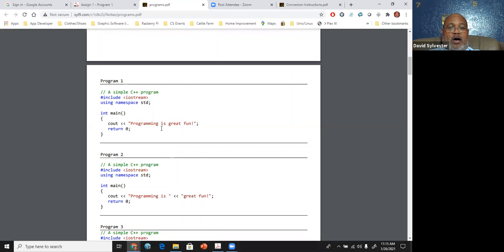I'm streaming this, console out, and telling it in double quotes to print out "Programming is great fun!" and close it with the semicolon. And that's the program. So that's a small C++ program.